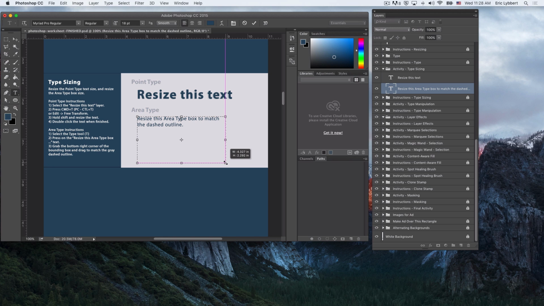And so the idea for this activity is just to come and match that box with the dashed outline in the background. Once you're done, you can hit escape or any other tool and it should confirm that that's how you want your text. And that's the basics of working with sizing text and sizing area type boxes so that your text can be a little bit wider in your document.